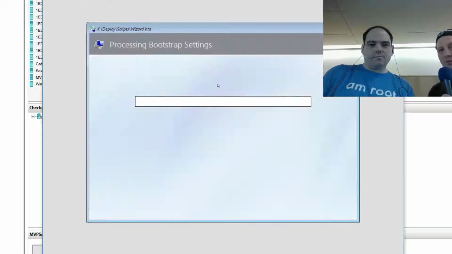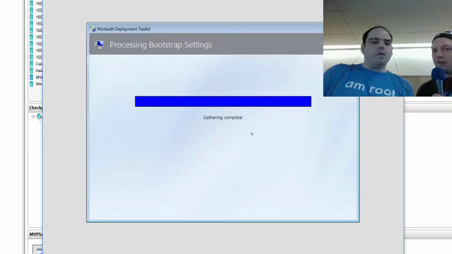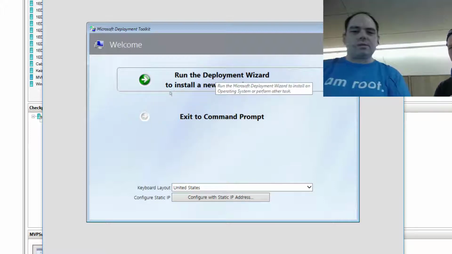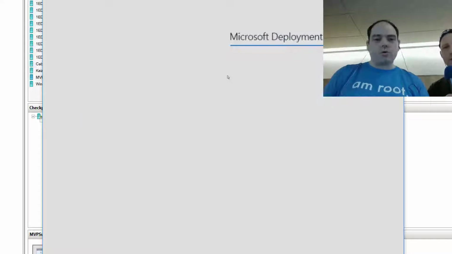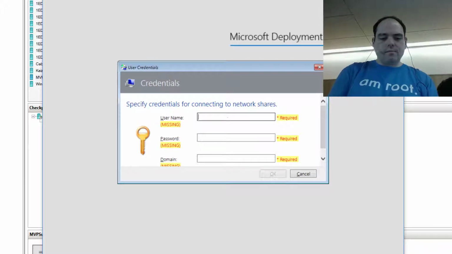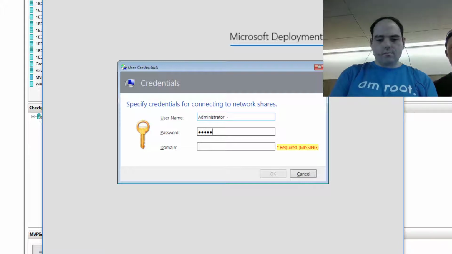It will connect up to the deployment folder. It might ask us for some credentials because I don't think we pre-populated credentials. We didn't populate anything. So these are things that we typically would automate in that notepad window that I showed you earlier. That's right. So it's going to prompt us for probably some creds to connect to the deployment share here, which is completely normal.